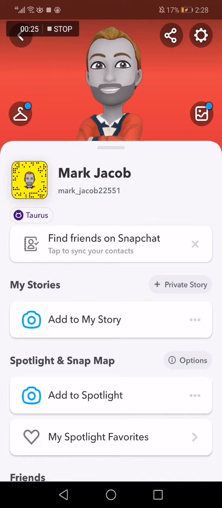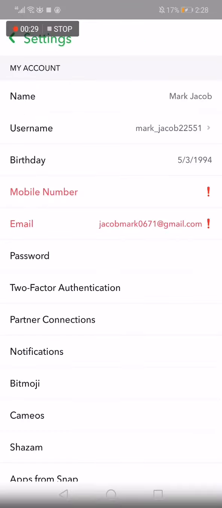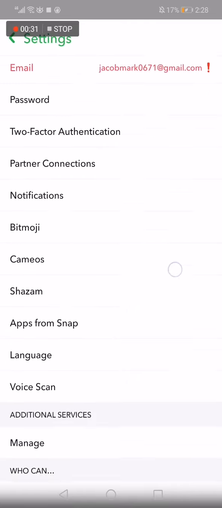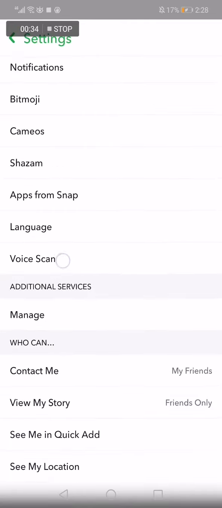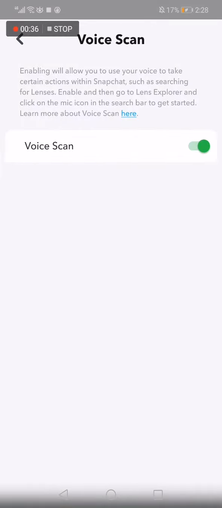All what you have to do is just go to the top right here and click on the settings option. After it takes you here, scroll down until you find voice scan. Now click on it and you will be able to turn it off from here, as you can see.